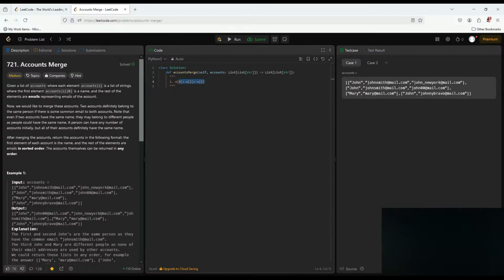It would even be better to have an account, yeah. And then what we're going to do is merge, and return a new set, copy into the new set, and return a new list of accounts.